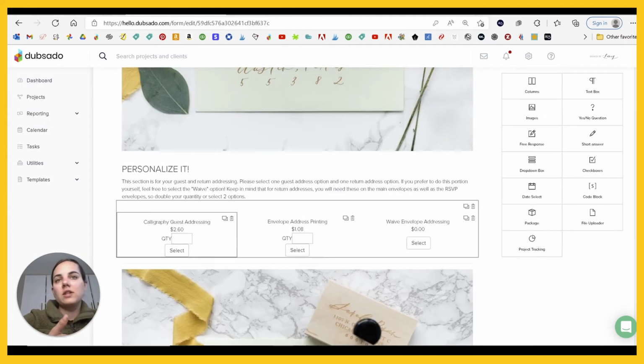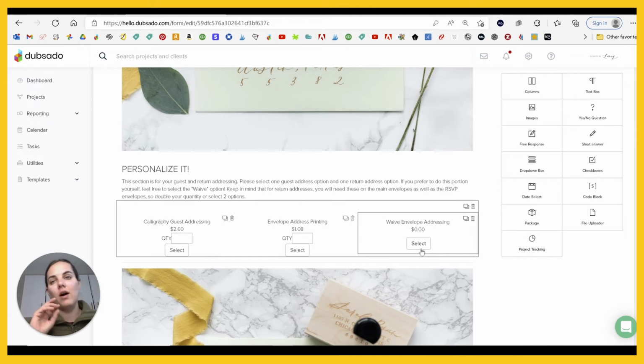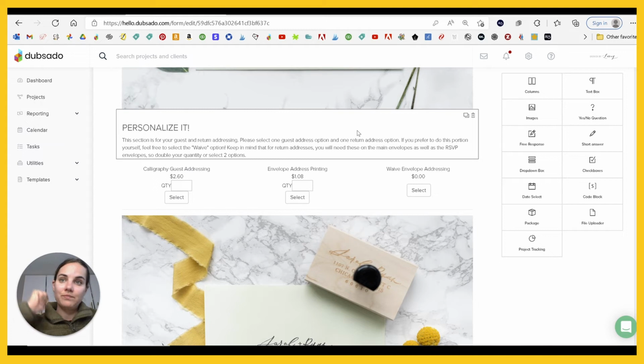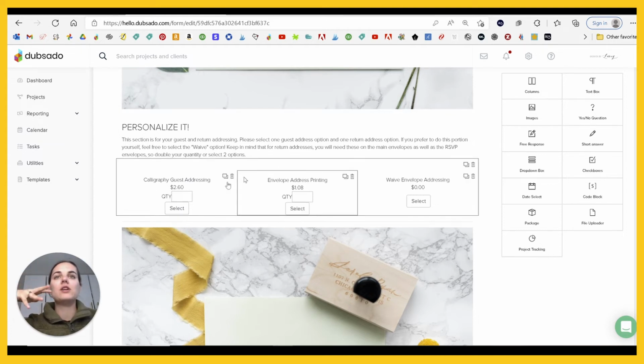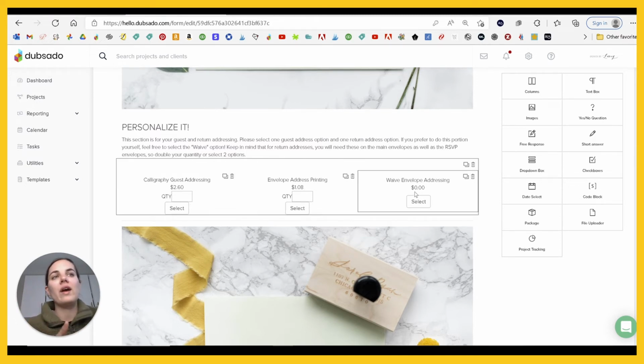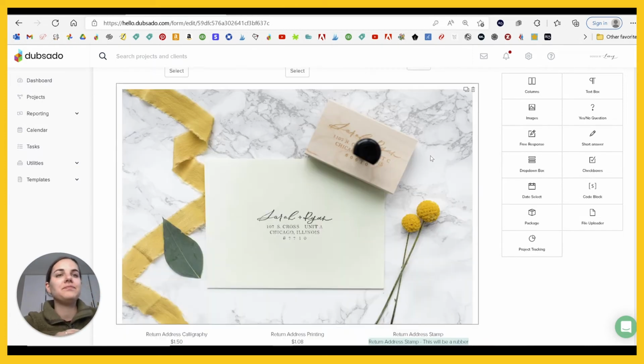Then we have personalize it. This is a better example of how you can use this type of proposal. So after they've selected that they want their 8-hour wedding photo package, you could put on here, do you want to add on engagement photos? And they could just either select it or not select it. Here, I wanted them to choose one of these 3 options. So their option was to have calligraphy addressing, envelope addressing, or wave addressing. And I just needed them to select that so they knew they weren't getting addressing.